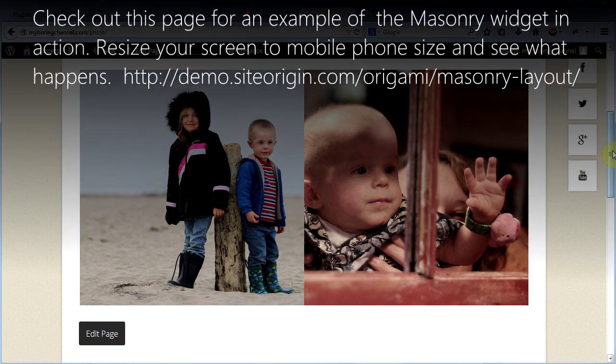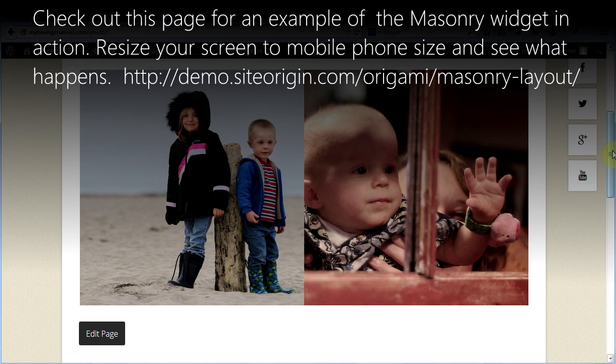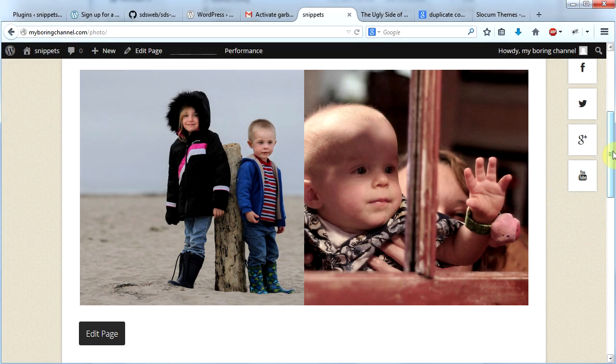The only downside to it is that on a mobile device, sometimes you end up with white space because the puzzle that you had figured out perfectly on the big screen didn't puzzle together so nicely on a small screen.